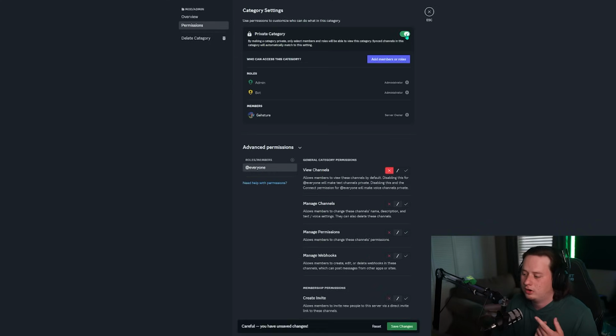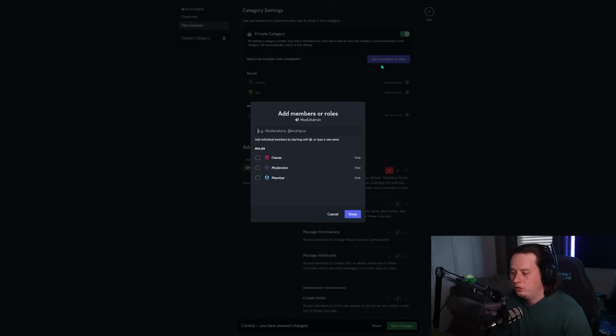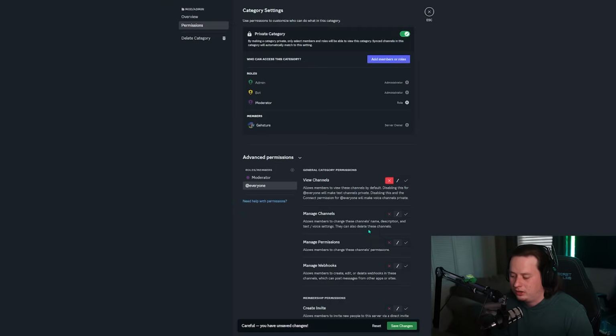So we're going to toggle this on, and it's going to set it so @everyone cannot view the channels. And then we're going to add members or roles. And we're going to just add our moderator role. We don't have to add the admin role again because they bypass everything. So we're just going to add the moderator role and click done.